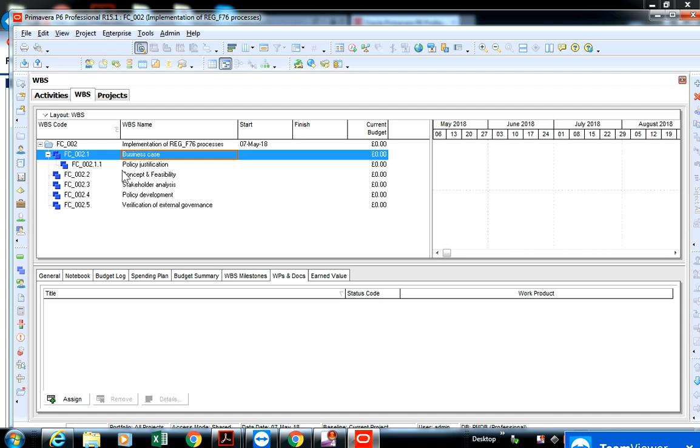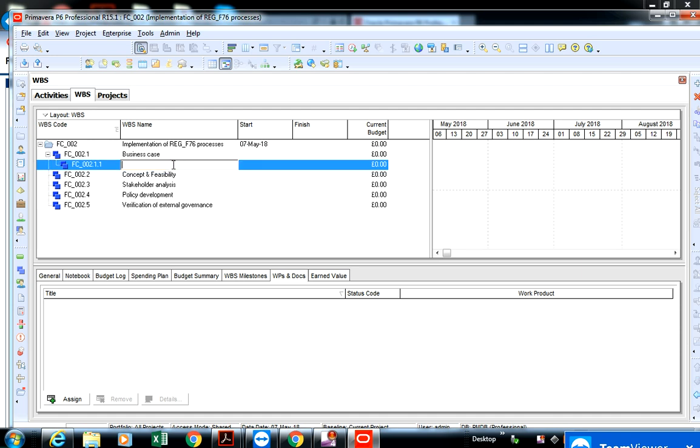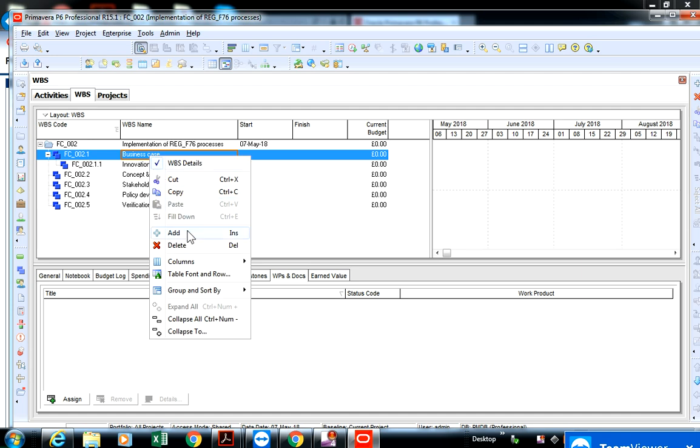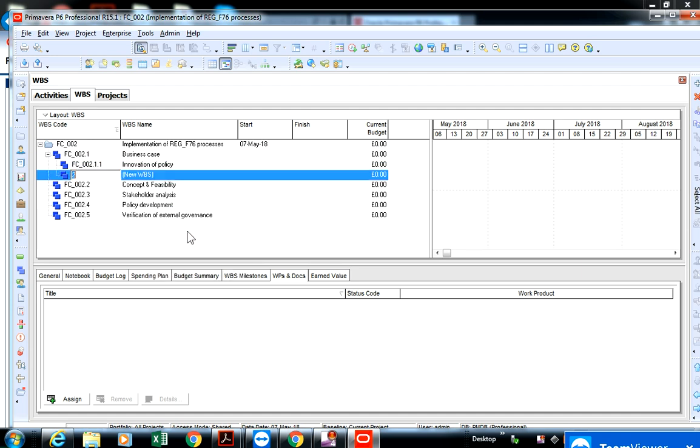You could say for instance now they'd have under the policy justification, before policy justification actually, let's create a WBS for the ideas development or innovation phase, where they would innovate the ideas for the policy. Okay, so innovation of policy. All right, and then the next one will be policy justification. Okay, so we'll call this innovation of policy, and what did we say that WBS was? Policy justification, or we'll call it policy.